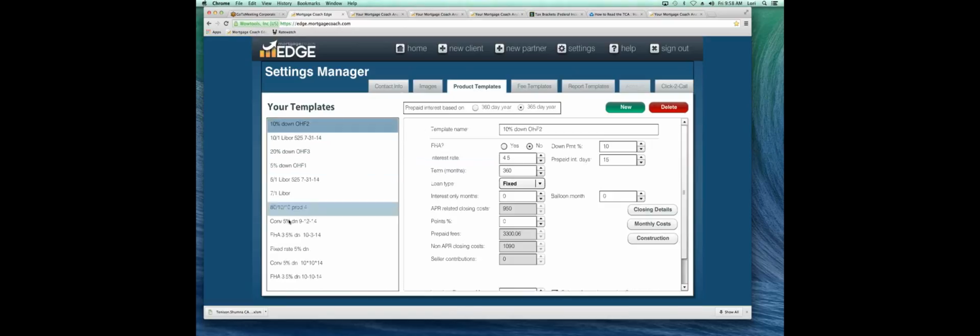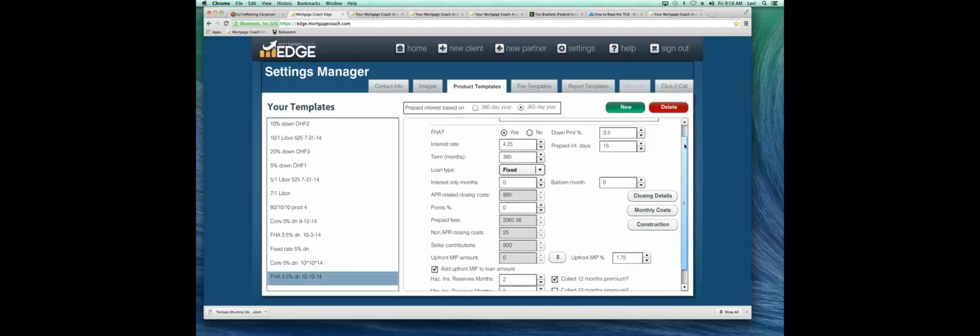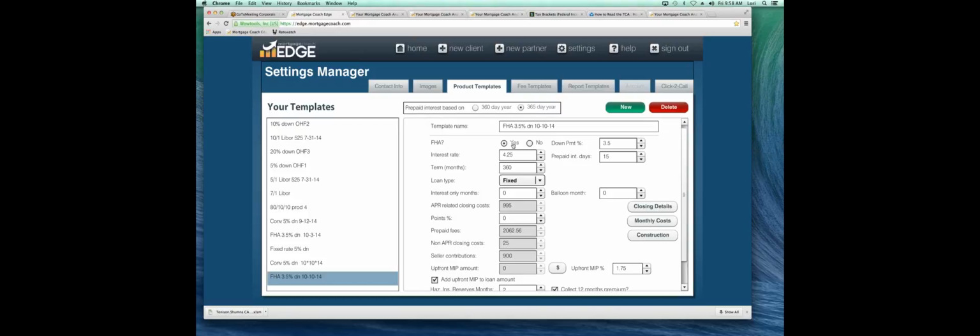Now going to our product templates. Got quite a few in here. Here's our two that we had here. And what I'm going to do is review our FHA template, show you how to clean that up a little bit. So you have your template name, and then I have it marked yes, that's part of my template. 3.5% down, 15 days. I'm going to remove my interest rate because to me that's a variable item, and to me it's very important. So I'm removing that interest rate. I want to make sure I key that in.